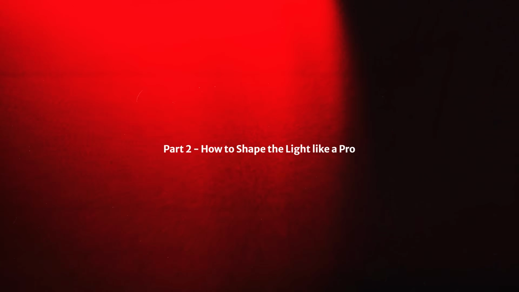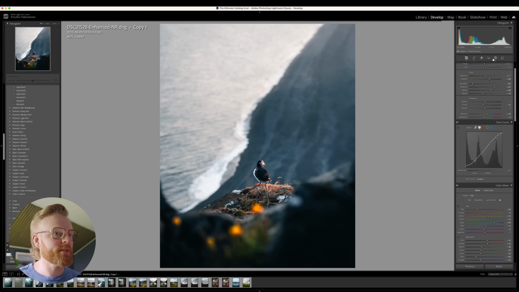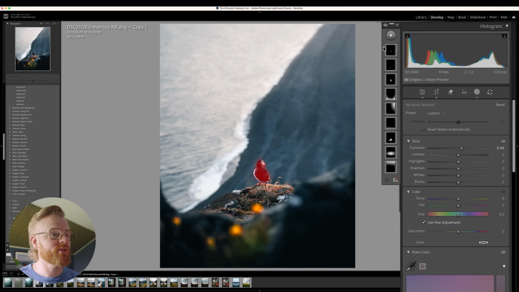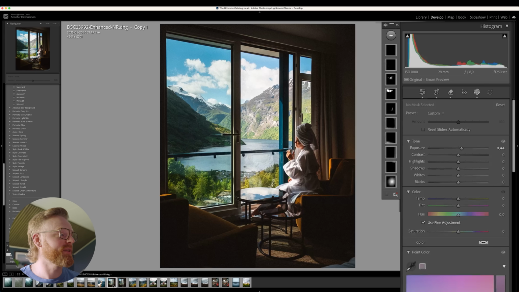All right, so let's edit this photo right here. And the way that we are creating this 3D pop is primarily with masking, by using masking to shape the light. On this photo right here, you can see I have a bunch of different masks. If I take them off, it looks like this, and if I take them on, it looks like this. I'm going to dive into each one of these masks and what they do, but I just want to show you how important this is.